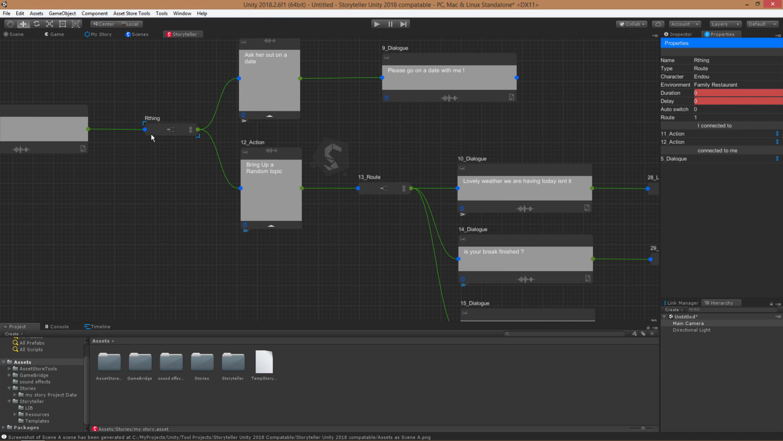Also, inside a route node, you'll notice that you'll see duration and delay in red. Routes don't have a duration or dialogue, just action nodes and dialogue nodes. So all other nodes will be in red here. It has an auto switch value and a route value, which I'll go through in the next scene, where we look at looping through time to create much deeper stories with time loops.